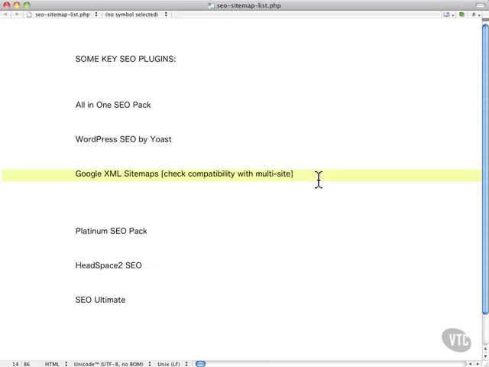Google XML Sitemaps, a very popular plugin for creating sitemaps. One thing, as of the writing of this course, it was not compatible with multi-site. If you're running multiple sites off one WordPress installation, it wasn't compatible with that. So you'll want to check on that before using it for multi-site. And then these are a couple of the other main ones that are used, popular ones, but they don't come anywhere close to All-in-One SEO Pack. So let me start with that and show you some of the features of it.